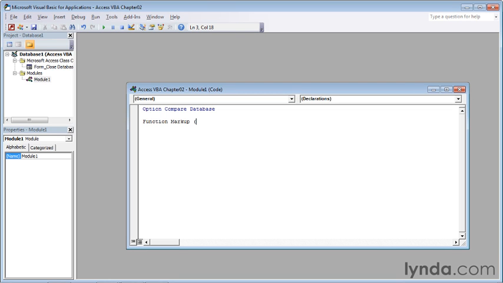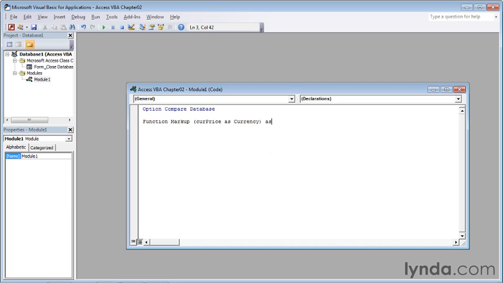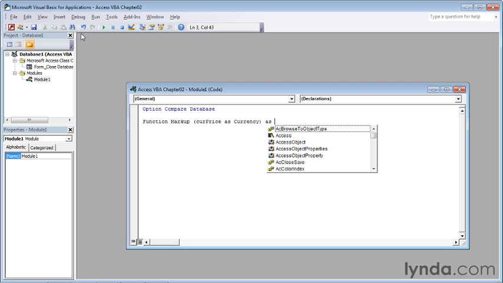Now, when we created a subroutine in the previous movie, I didn't pass any arguments, or values, to the routine. But because this is a function, we need to give it some values and tell Access what type of data it is. I'll get into data types a lot more later on in the course, but for now, I'll just say that we have a variable named CUR price, P-R-I-C-E, a space, and then as, a space, and then we need to tell it the data type, and this will be a currency value, C-U-R-R-E-N-C-Y, and then type a right parenthesis, then type as, and then indicate what the markup will be, and for that, it's also a currency.